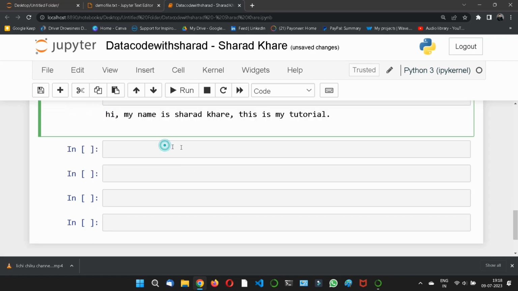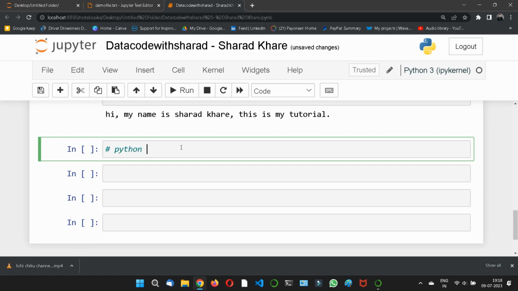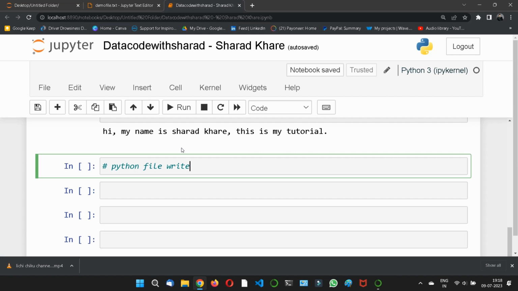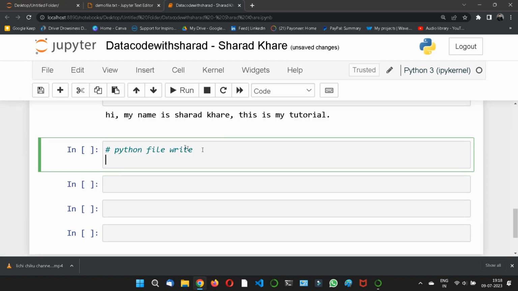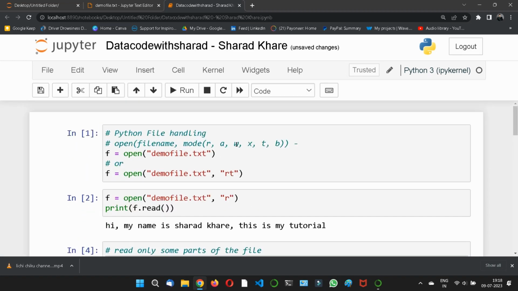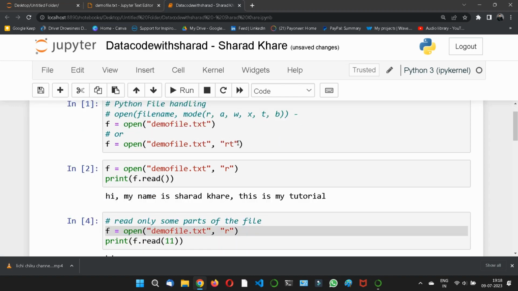Now let's see how to write a file. Python file write. Okay, so I have told you there are two more methods, append and write. We have seen this in the starting, append and write. Okay, this is append and this is write. So now let's see it.